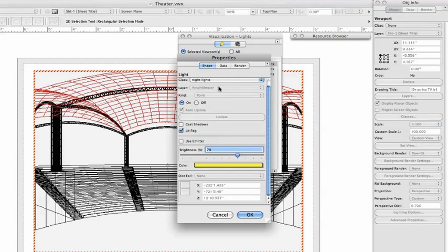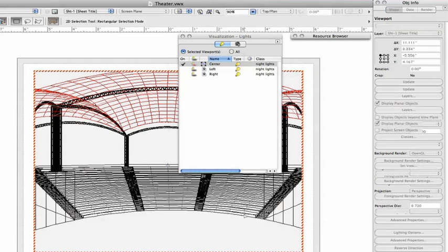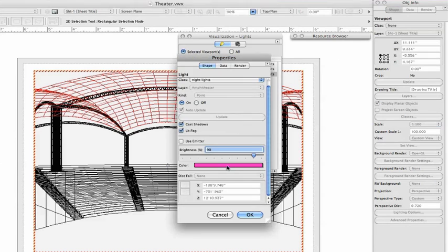Now, if I want to edit the lights in any way I like, maybe changing the brightness of the center light and turning on the right light and changing its color and brightness, I can make all of these changes without affecting the lighting settings on the design layer.